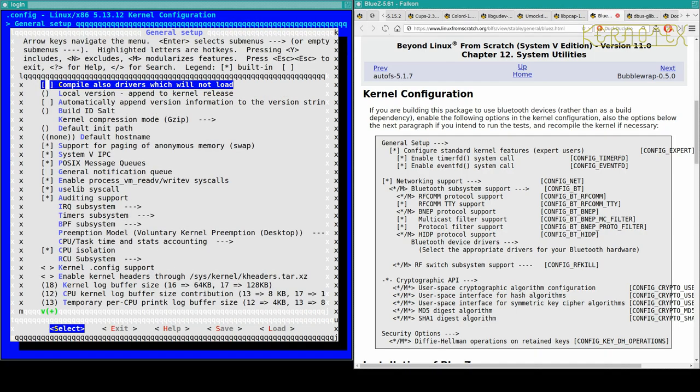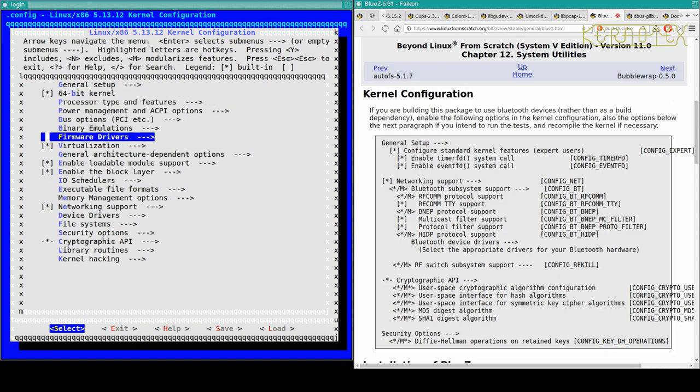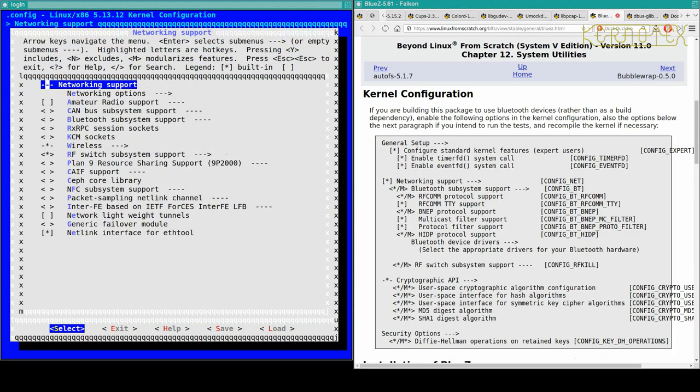Okay, so I'll quit that. So next one's under networking support. We want to have Bluetooth subsystem support. So I'm going to build that in as a module because I don't know how often I'll be using it.